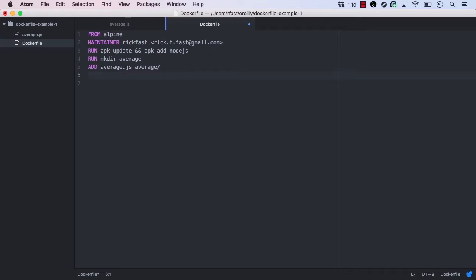Next, we'll set the current working directory to the average directory using the WORKDIR instruction. WORKDIR can take a relative or absolute path as the argument and sets it as the current working directory. And now that we've changed the working directory, any instructions in our Dockerfile will be executed in the new directory. This means that we can set our entry point to reference our JavaScript file without a full path.